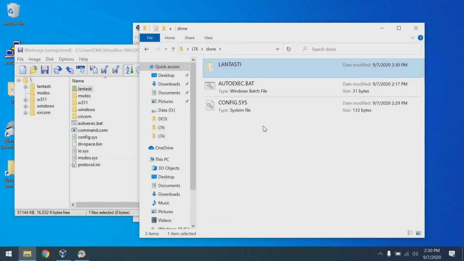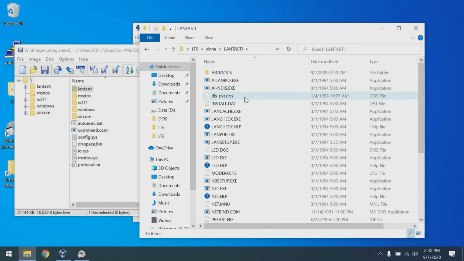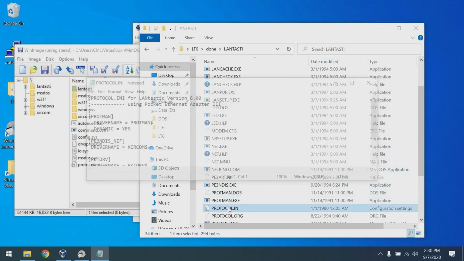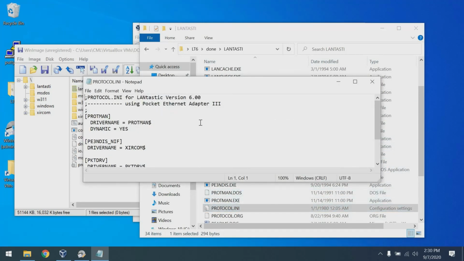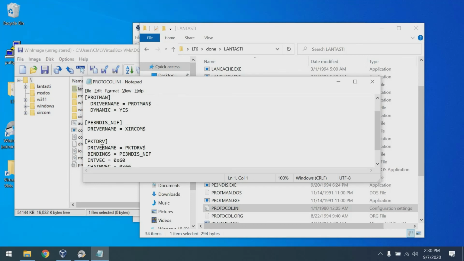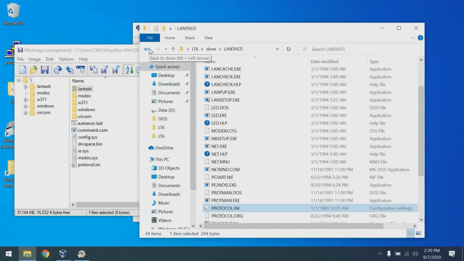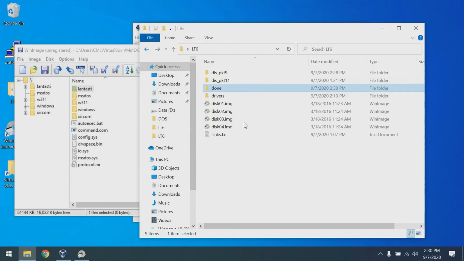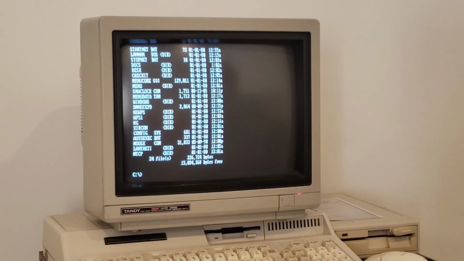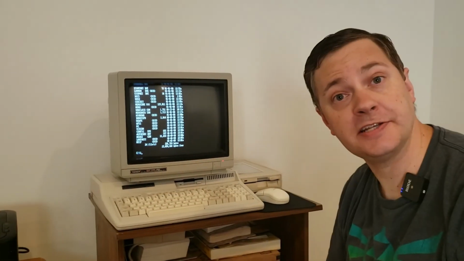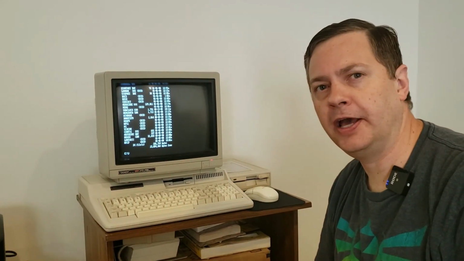And with those things grabbed, we should be all set, because once again, within this LANtastic directory, we already copied our diskpkt.dos, as well as our updated protocol.ini file, which has the packet driver in it. And if we were to go look at config.sys, we would see that that packet driver is now being loaded in config.sys. So with this, we're all ready to take this Done directory and copy it over to the Tandy. So what I've gone ahead and done here is copied the LANtastic directory over to the Tandy.